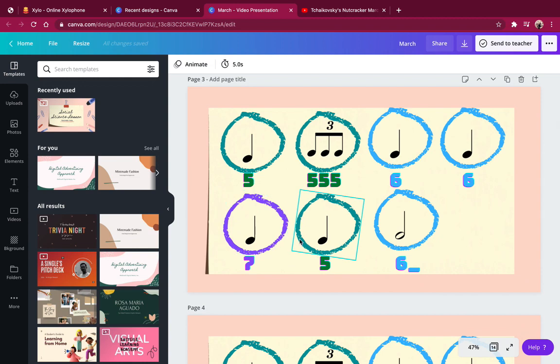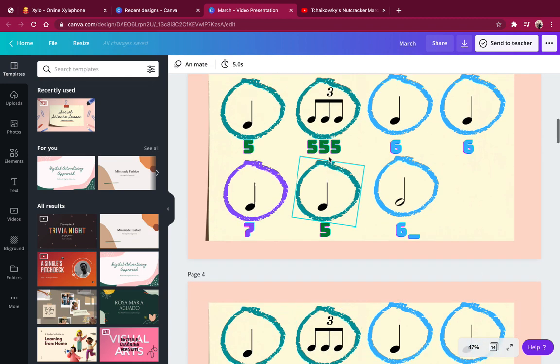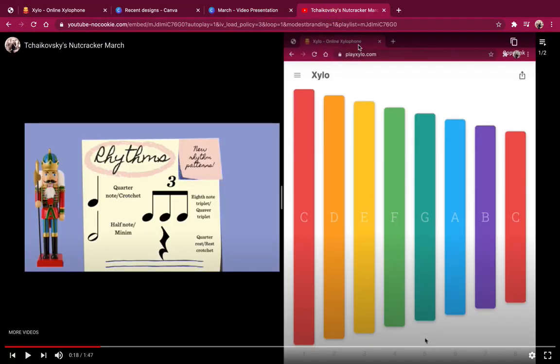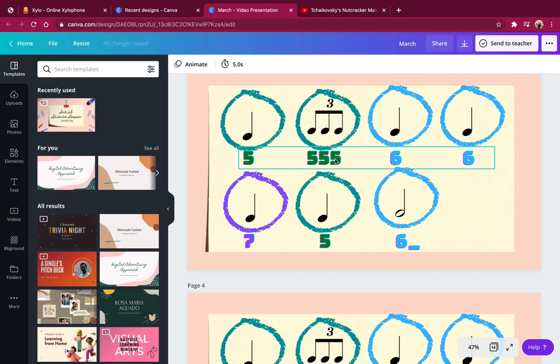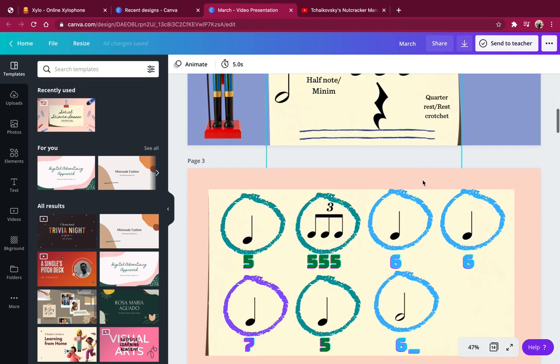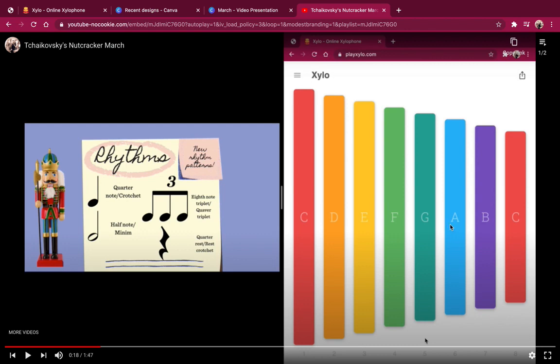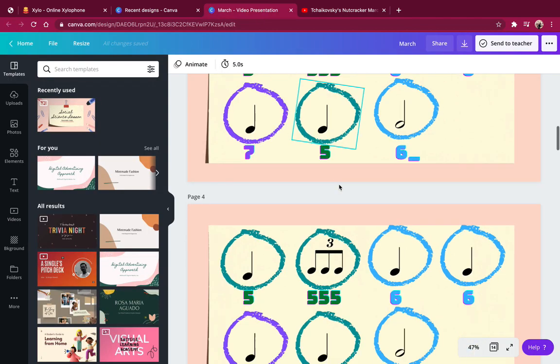I'm going to use the numbers instead of note names, because if you're using a virtual instrument like playxylo.com, you're going to use the numbers to play, not the letters. So I decided to use the numbers. I used the rhythms that we're going to use. And I had to color code it a little bit differently because I'm using this xylophone. The A is different than boomwhackers, and the B is different than boomwhackers, so I color-coded that differently.